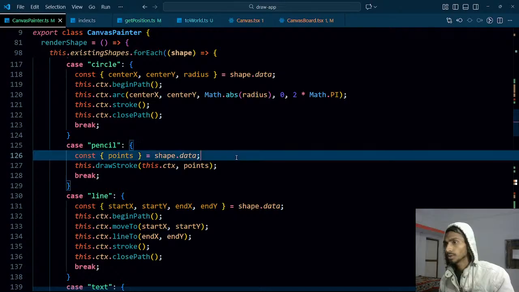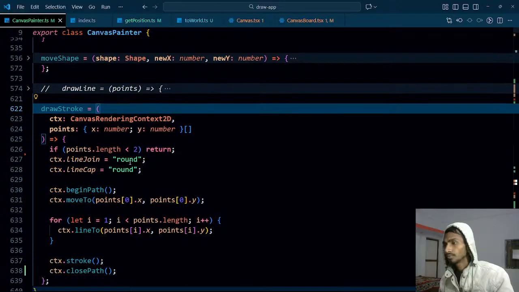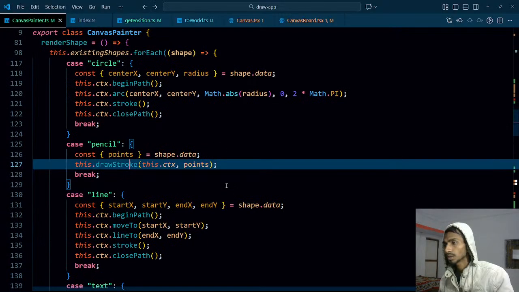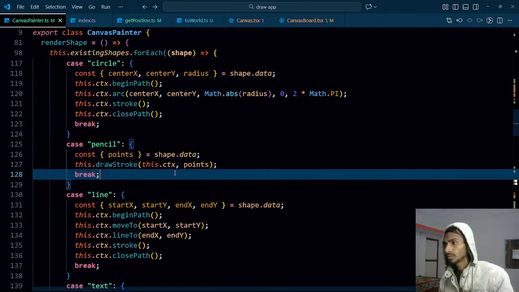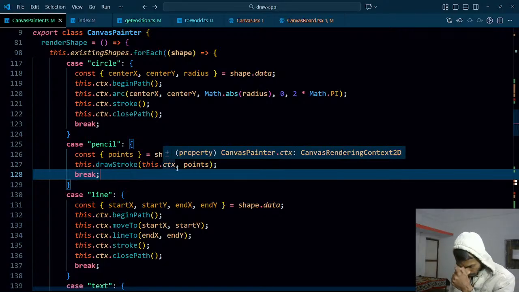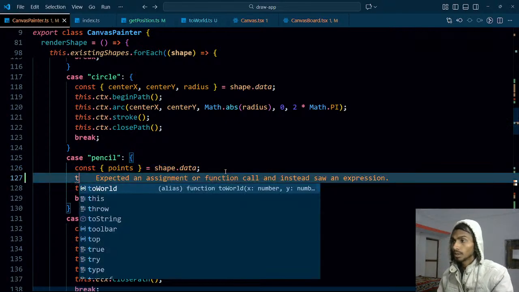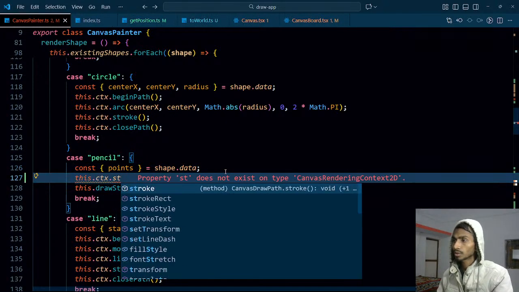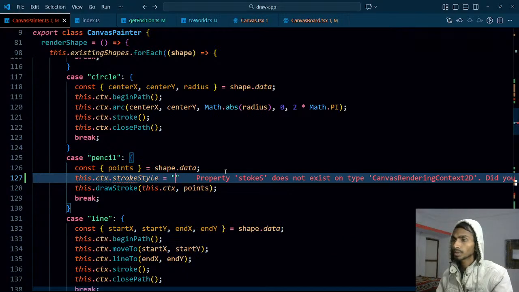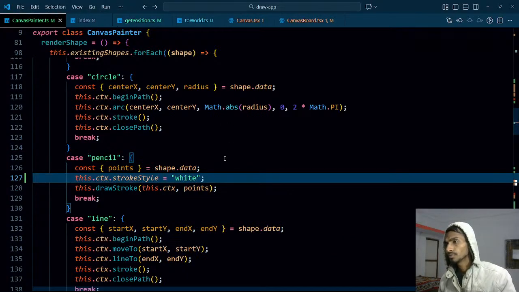And what happens when I draw pencil? Nothing. When I draw this, I'm not even setting the color. Hang on. Whenever you draw a pencil, you need to set the stroke color. Don't you think so? Yes. So why am I not doing that here? This dot ctx dot stroke style, that's gonna be white. Can we check this thing out?